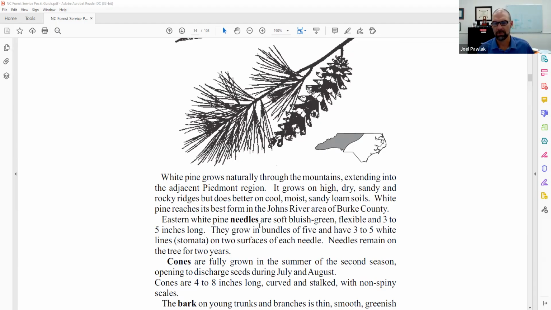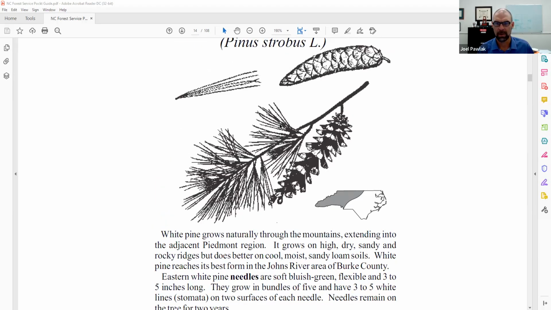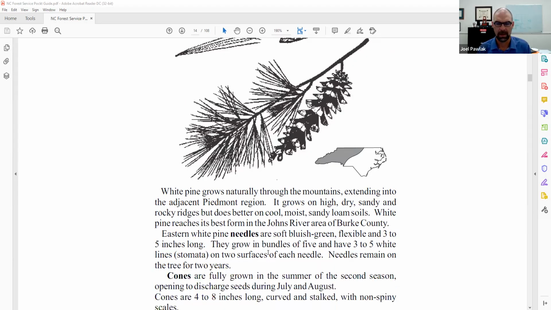The eastern white pine, Pinus strobus, has these bushy, soft, bluish-green needles that are flexible and 3 to 5 inches long. They grow in bundles of 5 and have 3 to 5 white stomata on the surface of each needle. So if you looked at these bundles of needles here, you'd see 1, 2, 3, 4, 5, right? So that's a clue that you can use here. And we can't see the stomata on these, but there would be some sort of stomata. Those are little circles that you can see on the fiber.